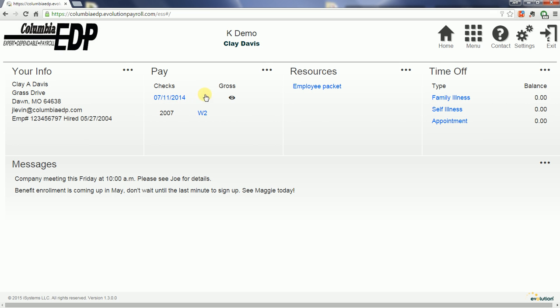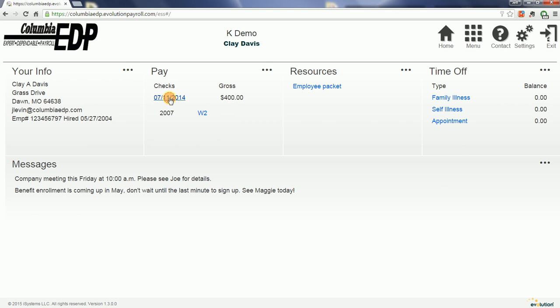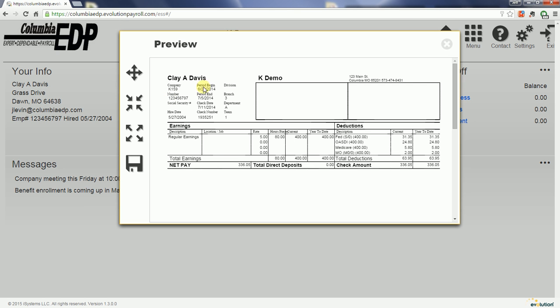But you can look right on this screen if you want to see what your gross salary was. Again, we have that little eye icon right here. We just click on that and it shows us our gross was $400 for that check. But I want to see more about what's in that check. I want to actually see my pay stub for that. So we just click on the date. When we click on the date, it pops up a little preview window for you, and it shows you all of your information for that check date.